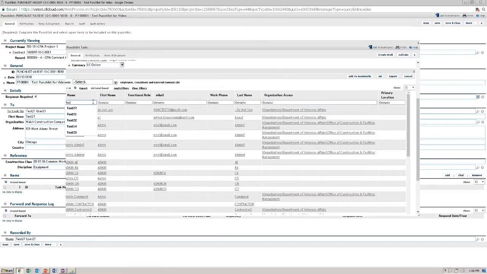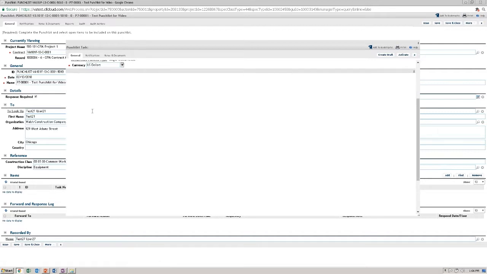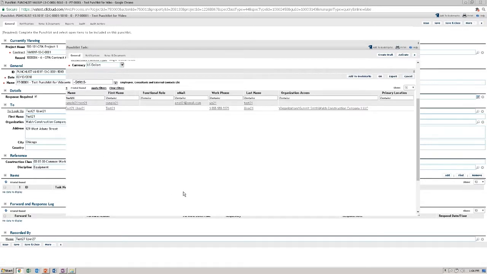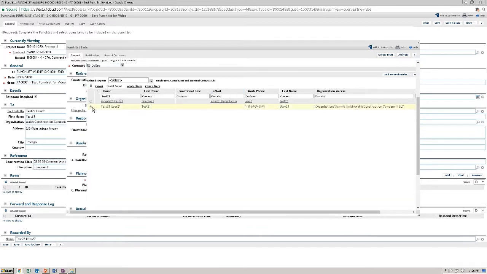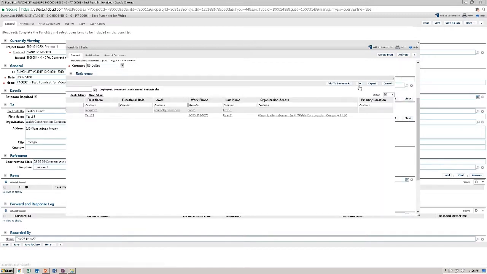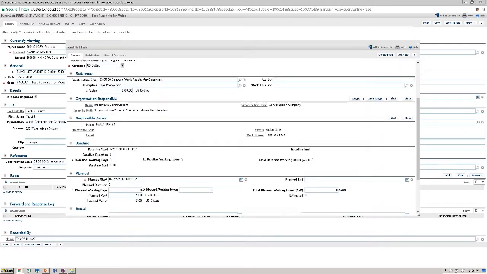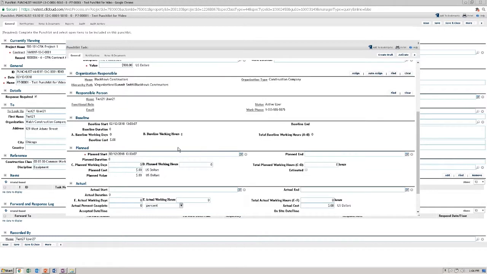And we're going to identify Test21 as our user. Click the radio button to select them, then click OK to add them. Now in the plan section beneath the baseline, enter when you expect the work to start. Select this Wednesday, the 14th at the beginning of the day, 8 in the morning.